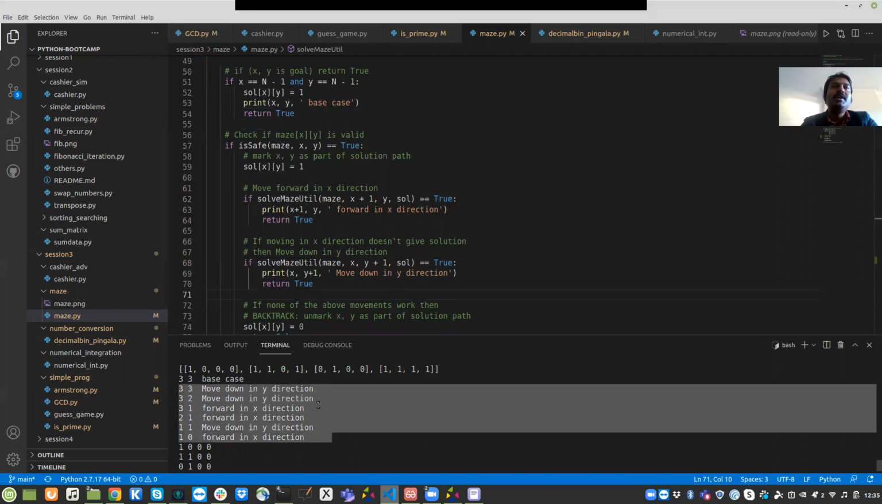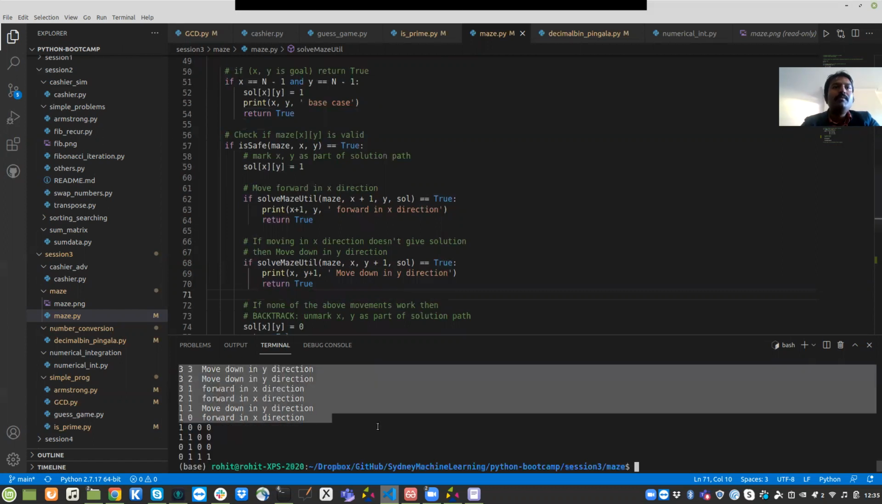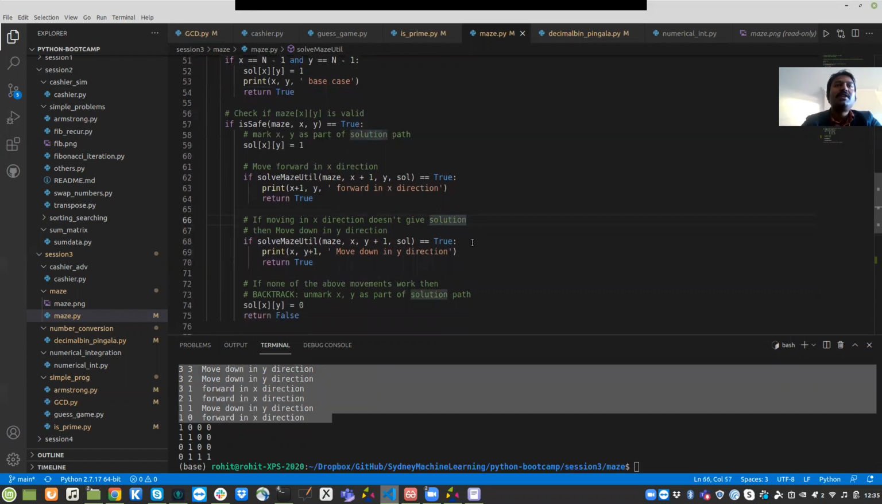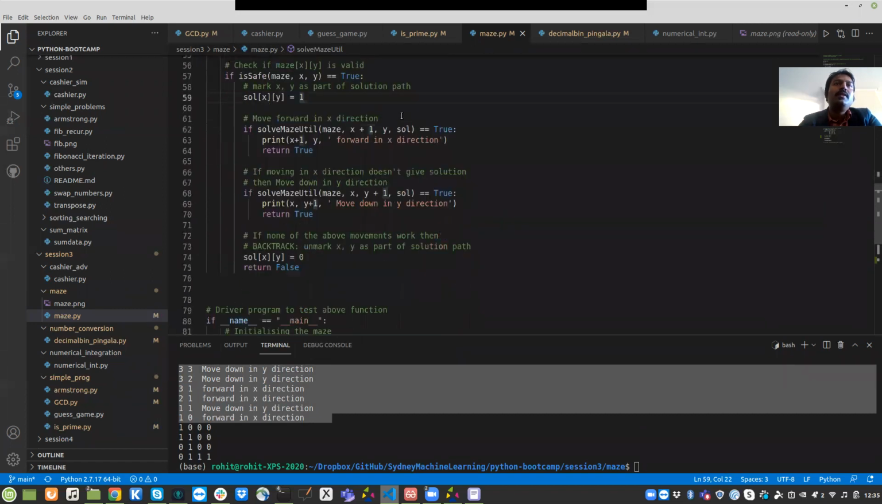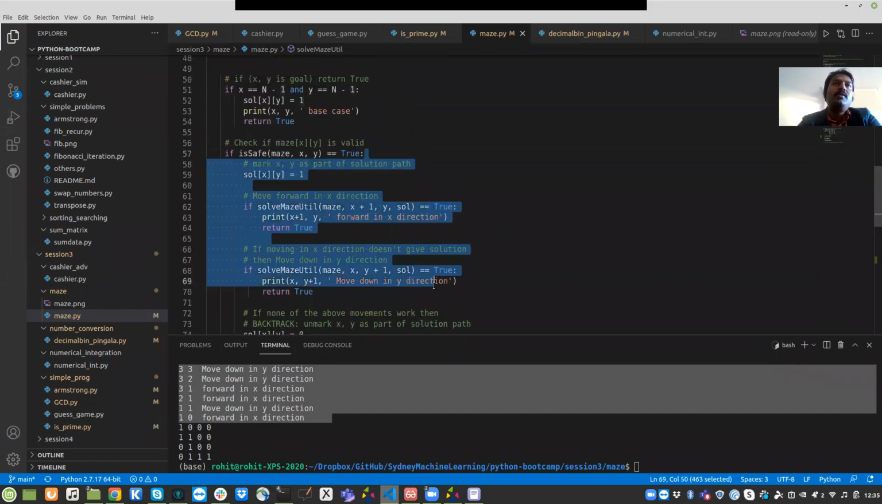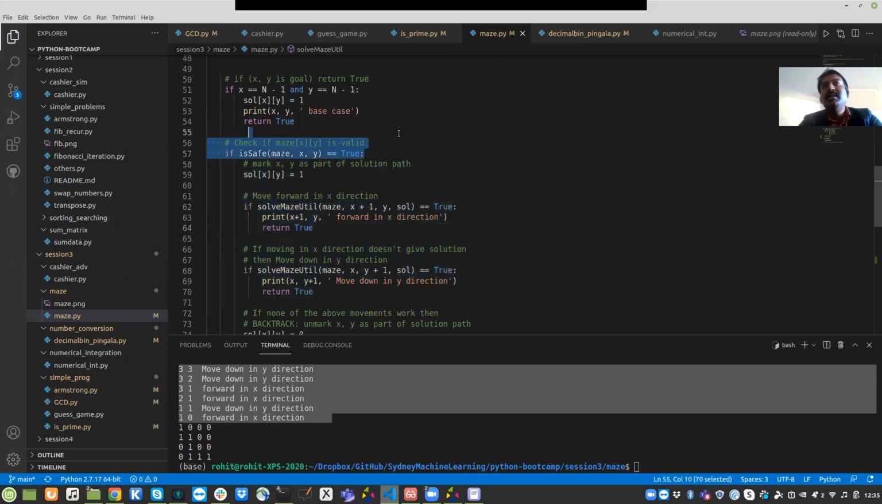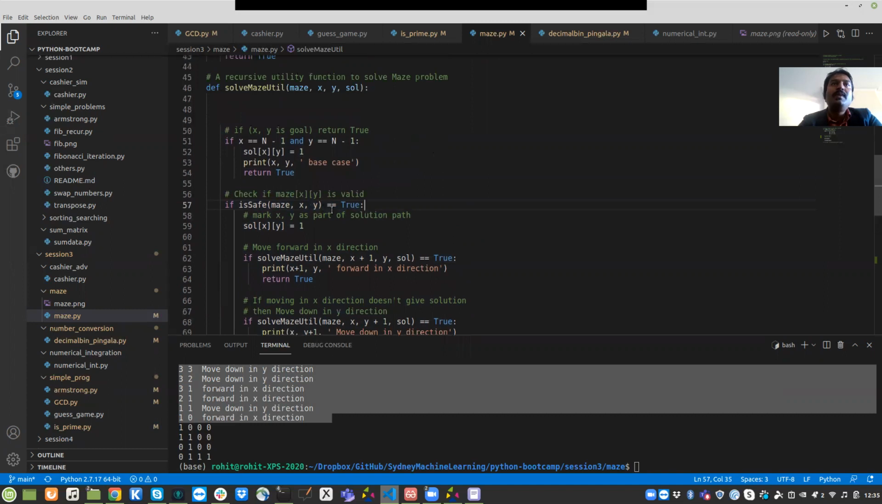What would be useful is that the whole maze is being printed as the robot is moving. Okay, so that means the solution is being printed as the robot is moving. And note that both of these ifs are happening only when the maze is valid. That means the is safe is being called here.